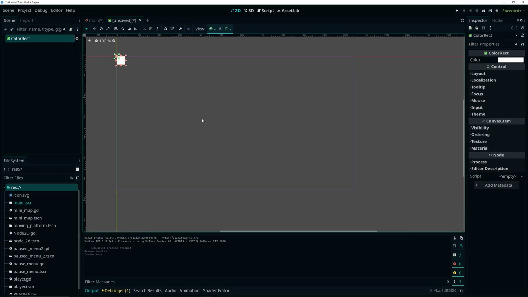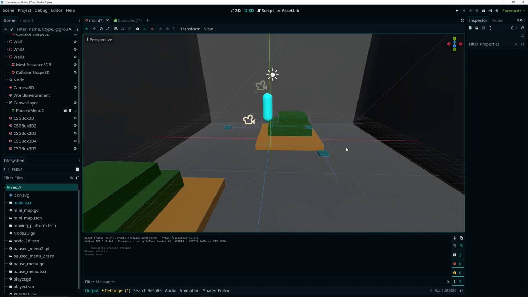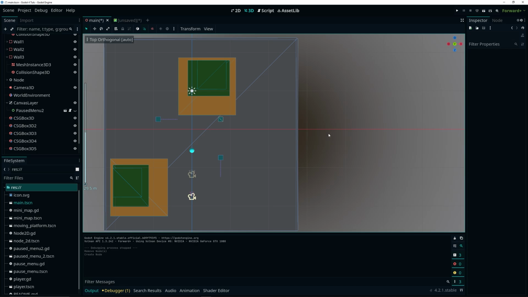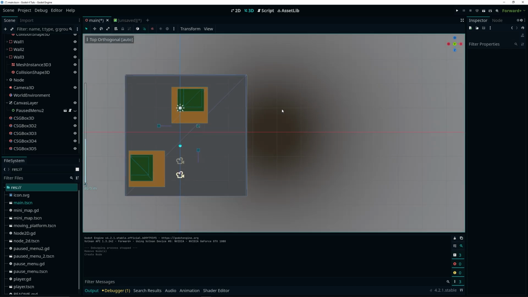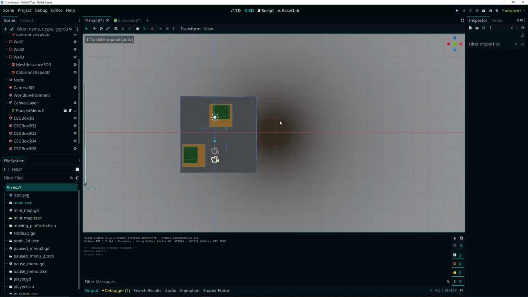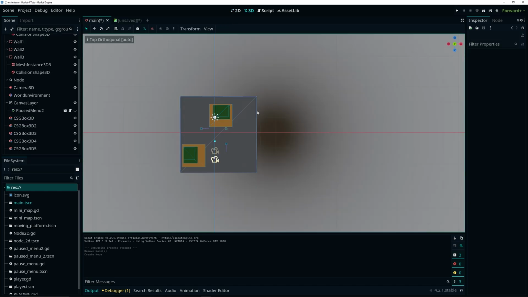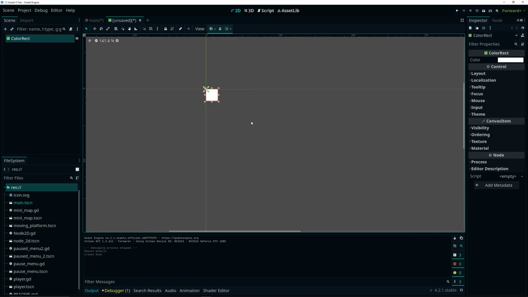Now the reason I'm adding the color rect as the main node is because when my player reaches the edge of the map, here I am in top view, I don't want my minimap background to look like this essentially. So that's why I'm adding a color rect as the main node, so that our minimap has a background and doesn't show this weird radial gradient when we reach the edge of the map.